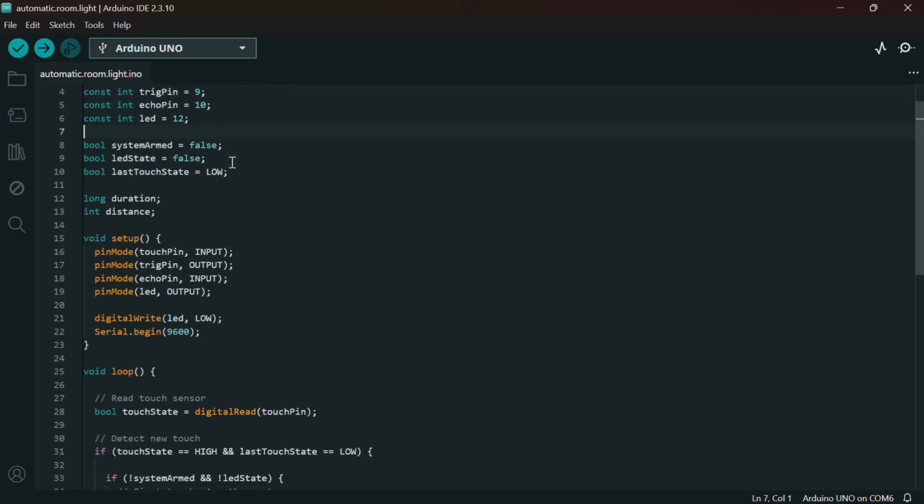These are not analog. So as we know, we got to keep the LED light turned on forever until we manually switch it off. So for that we'll be using the Boolean values, and system armed, and the LED state of the light, that is the light will be turned off by default, and touch sensor will be giving the value negative, that is low.